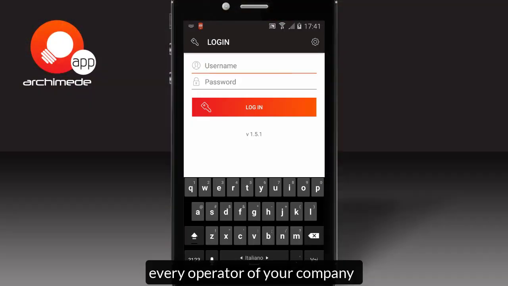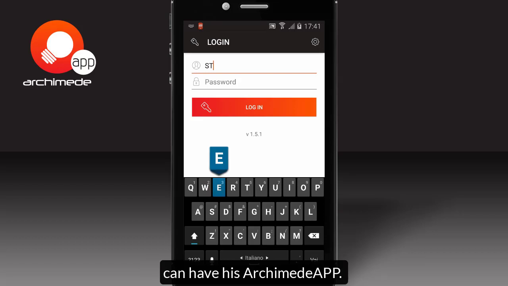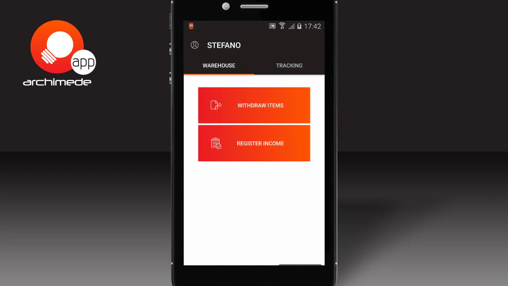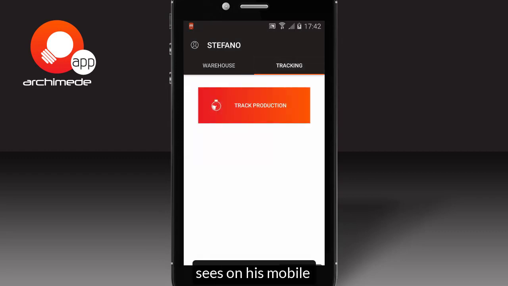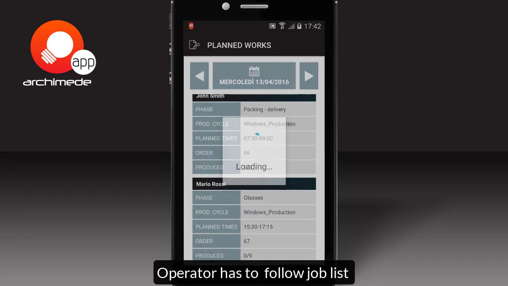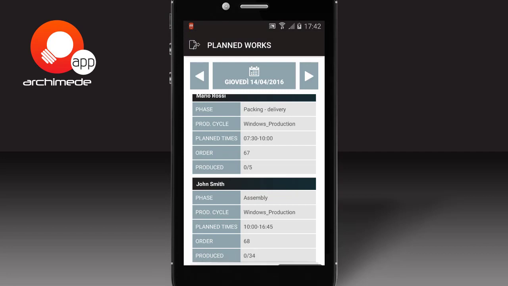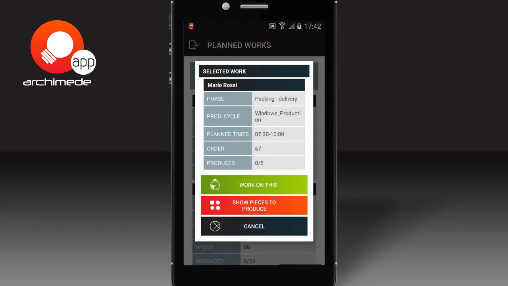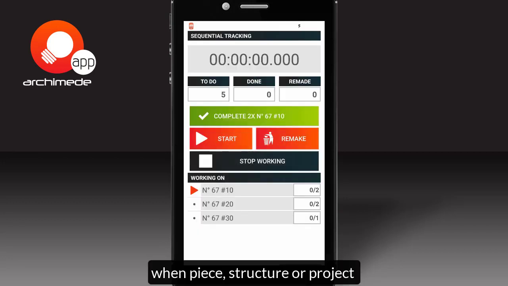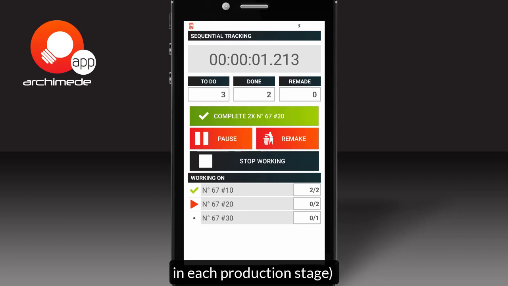First of all, every operator of your company can have his Archimede app. Every day, each operator sees on his mobile a list of jobs to do. The operator has to follow the job list. When a piece, structure or project, which is just a parameter of what you need to count in each production stage, is done, Archimede saves the time for it, then it starts with the next.